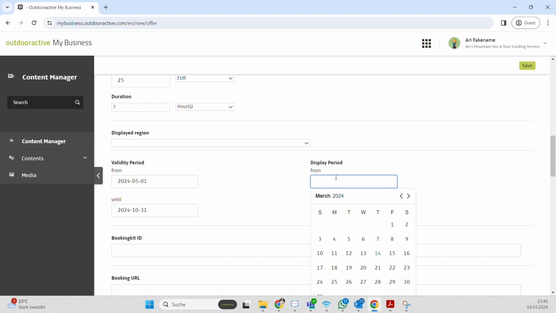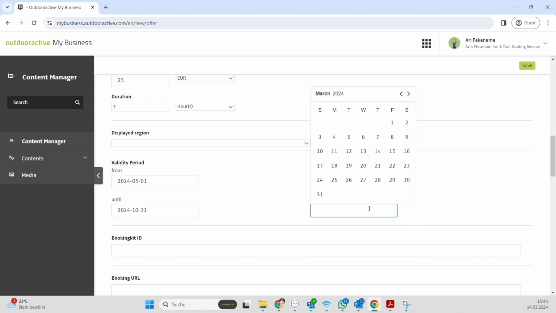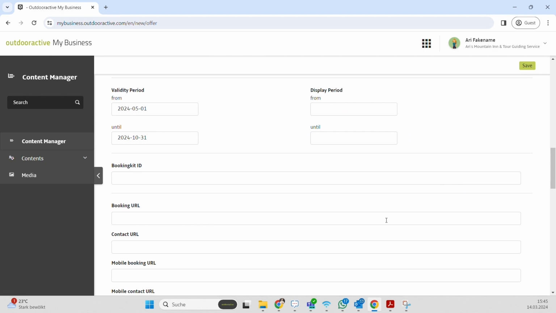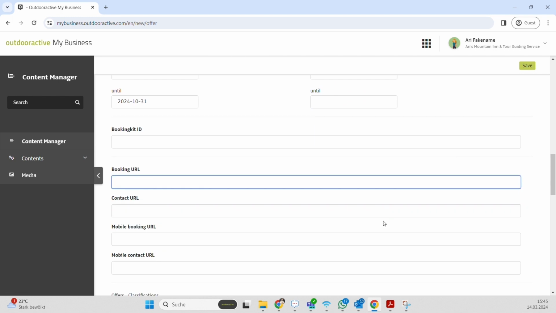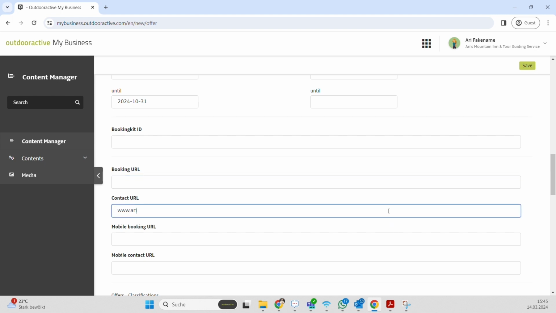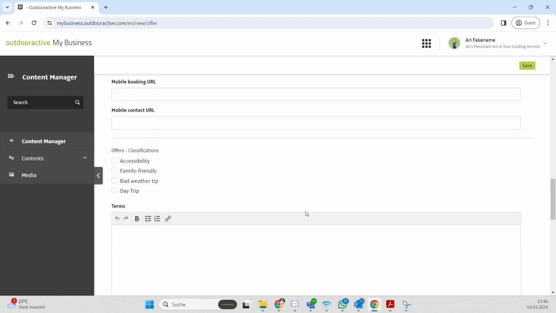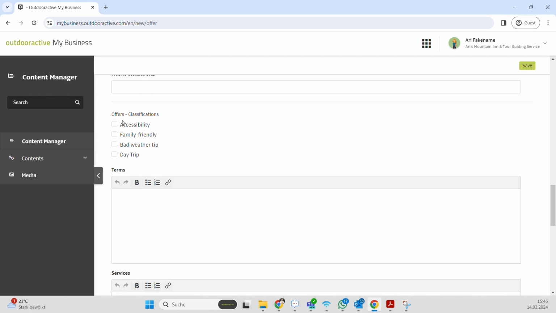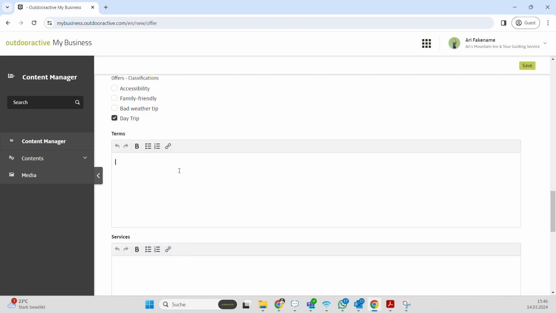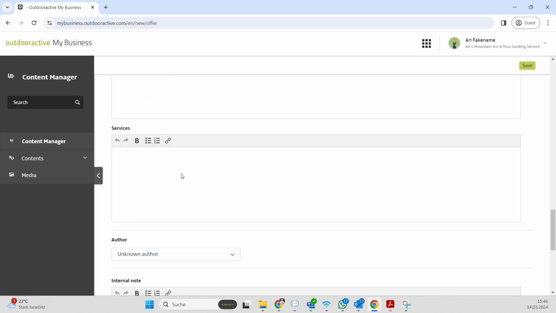If you offer your service through an online booking portal, like Get Your Guide, Viator, or Airbnb Experiences, you can add a URL to that booking platform here under Booking URL. We will look at those services in one of the final chapters, of course. Under Contact URL, you can add your website, if you have one, or a link to your social media profile, for example. Below, you have the opportunity to add more details, such as special terms that apply or which services are included in the offer.